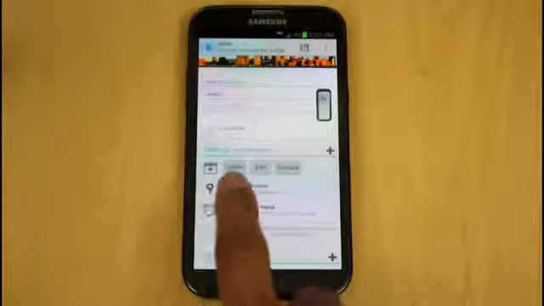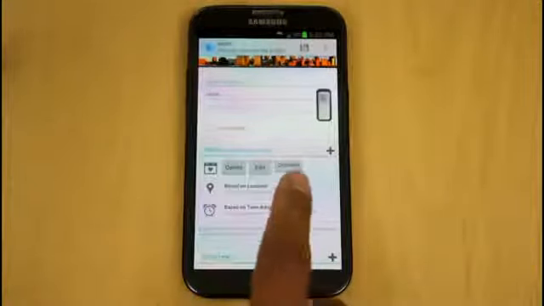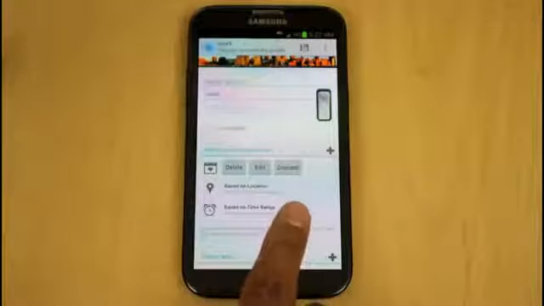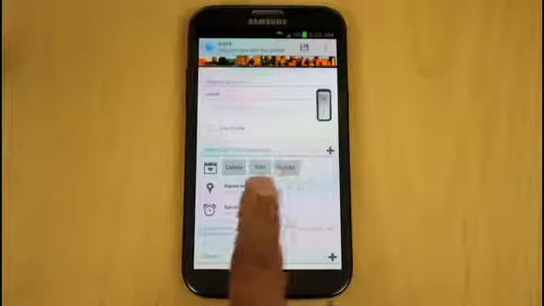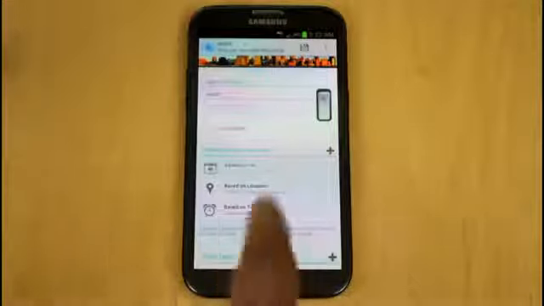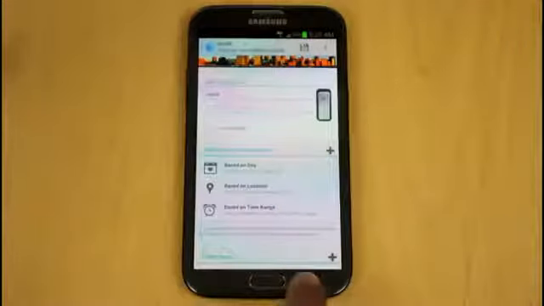So if we want to modify this, we press and hold. It gives us three options. We can either delete it, edit it, or cancel what we were trying to do. If we go delete, it'll delete this trigger. Edit lets us change it to be something else. Discard just tells us, basically, go back, I don't want to change anything. And then I can go out of the application itself.